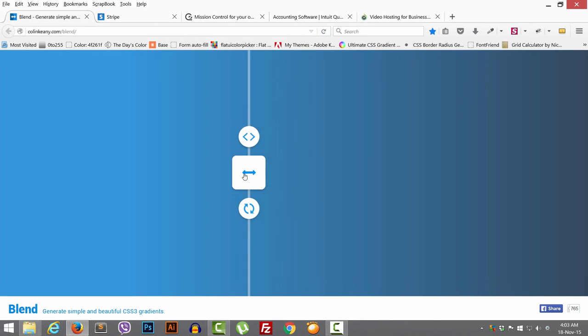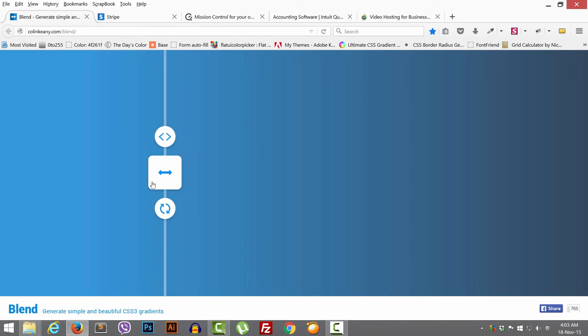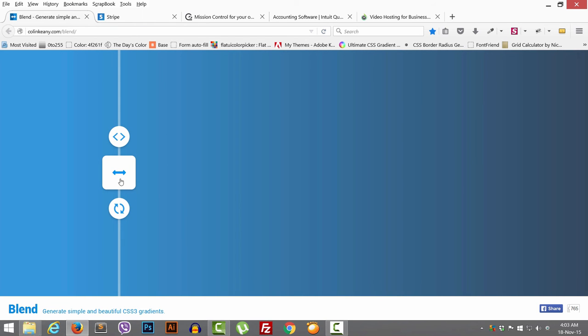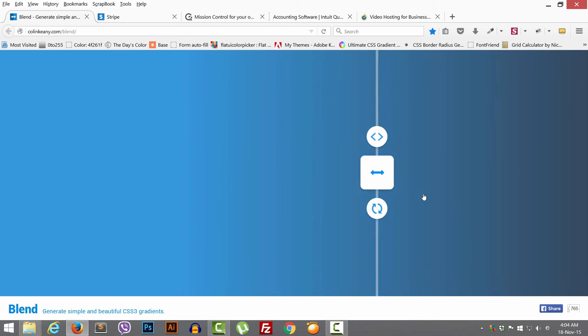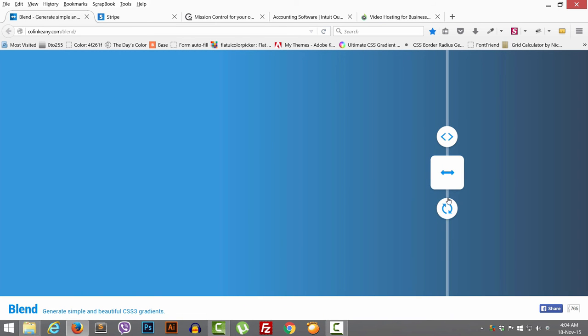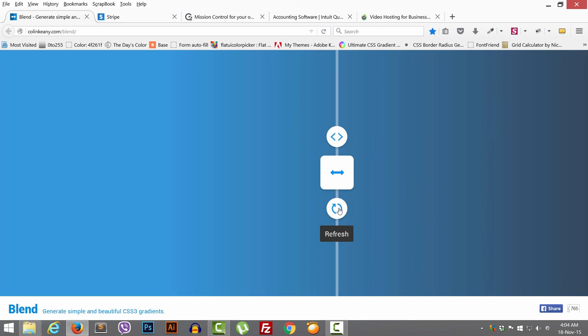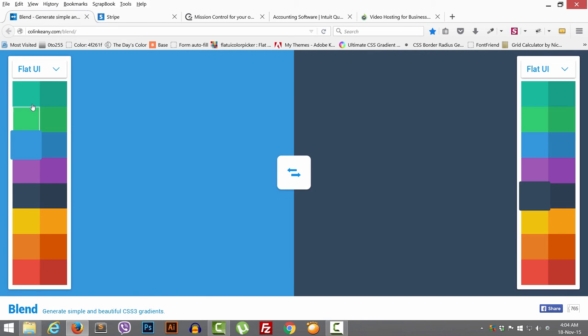So if I drag it over here, you can see the right grayish color is getting dominant. If I drag it over here, then the left lighter blue color is a bit dominant. So you can try out this website. I will include the link in resources.